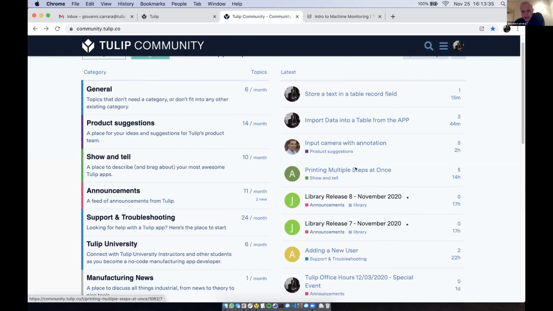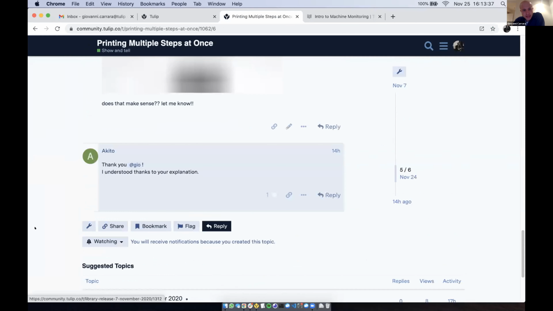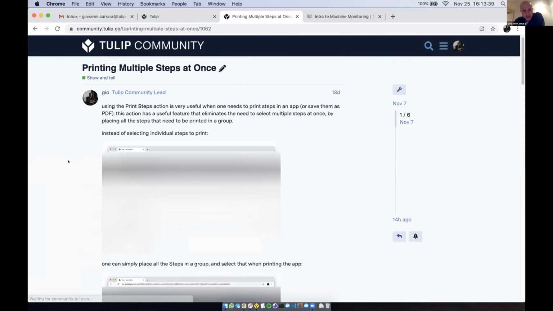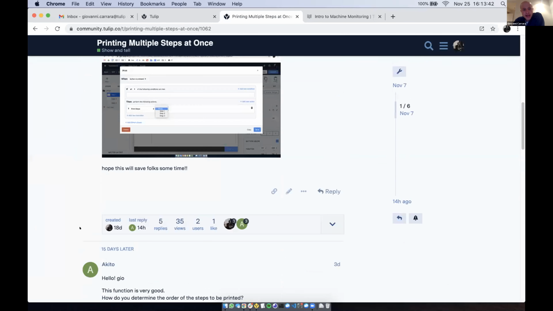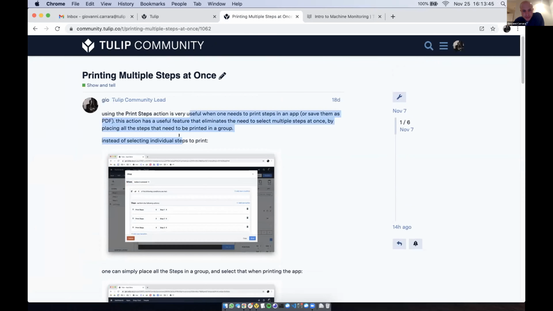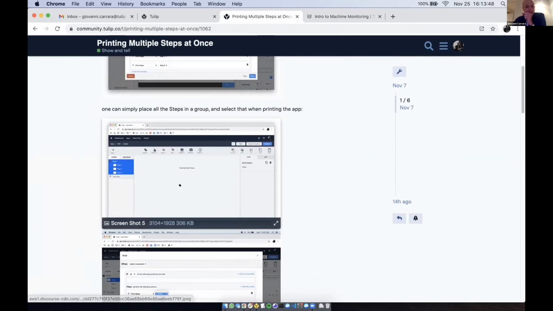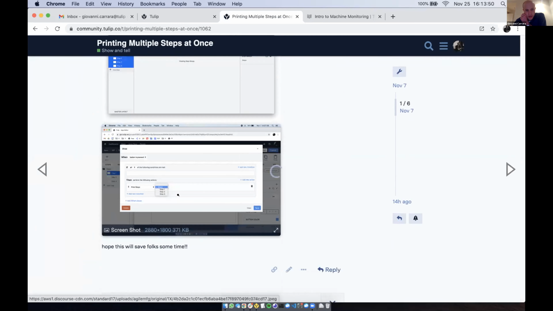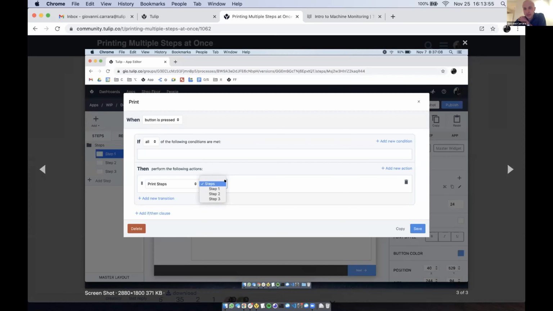I think this here was a pretty interesting use case in which somebody, Akito, had a question about printing multiple steps. One thing that users often don't know about is that if you need to print multiple steps at once, you can combine them into a folder within your app. You see here, this app is called Steps and has 3 steps within it. And then you can just print all 3. So that was the first interesting thing that came from this post.